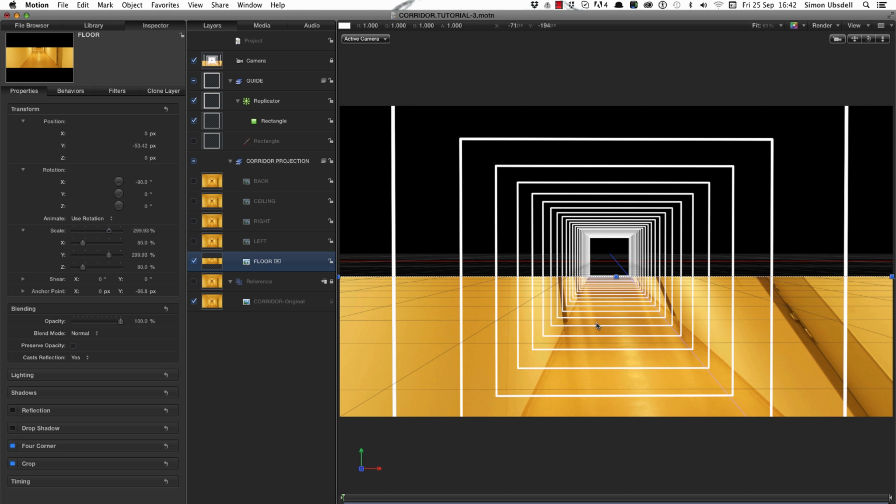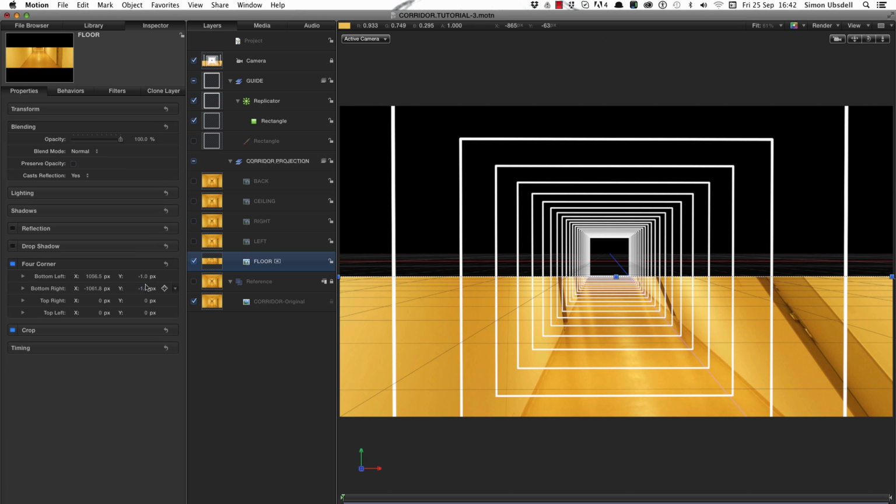And you can see that my lines more or less line up, but not quite. So I'm going to come down to the four corner controls here. Let's close up the transform while we do that. I'm going to zero out those two Y values. There, a little bit of a manual error there.